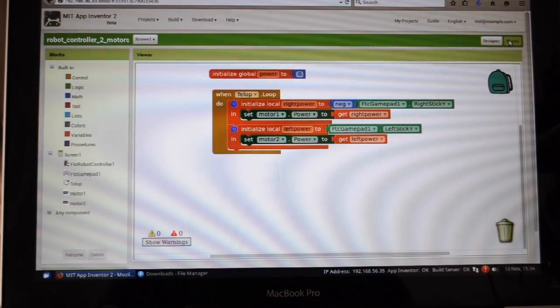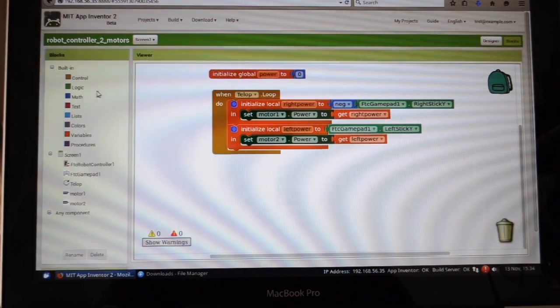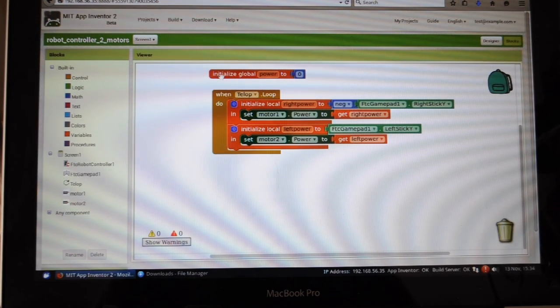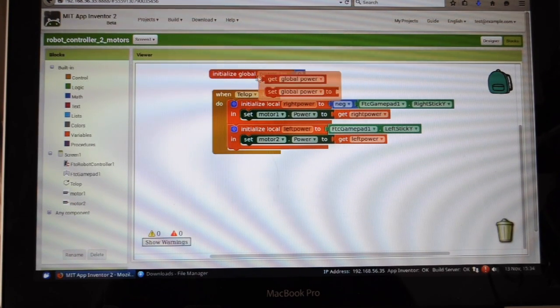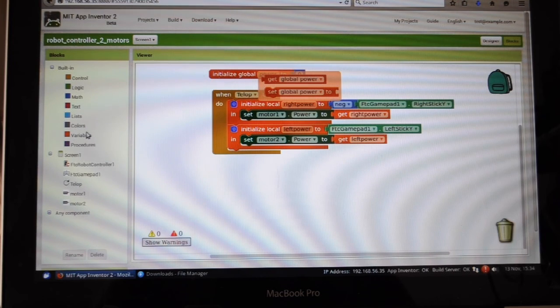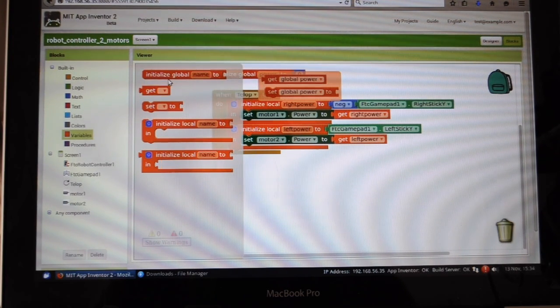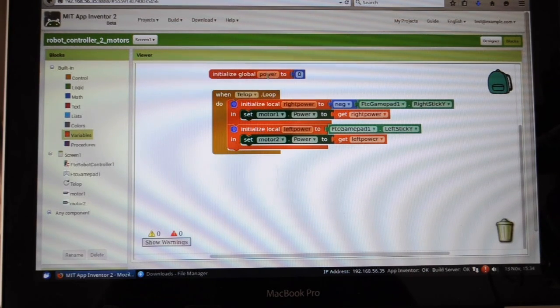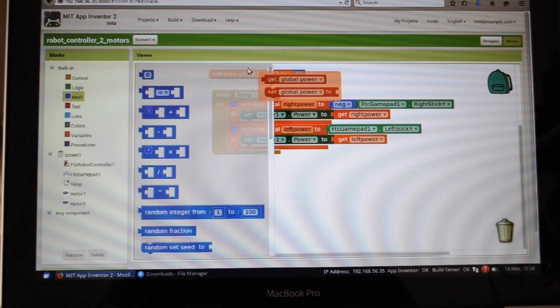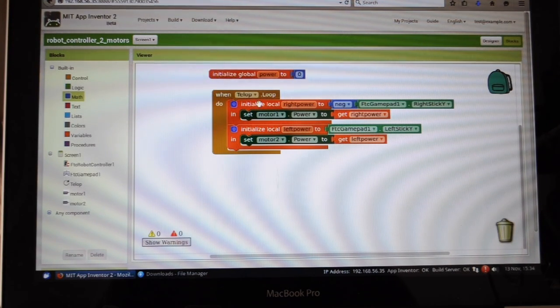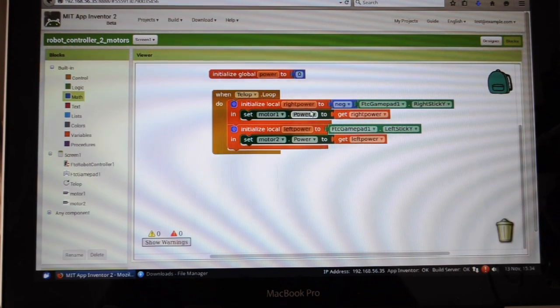Then over on blocks, you're going to go ahead and just drag and drop this stuff in. You're going to rename this. When you drag and drop this in, it's called name, but you want to rename it to be power. And then you're going to drag in this math value 0. You're going to pop it right there, and then just basically do the rest of this stuff.